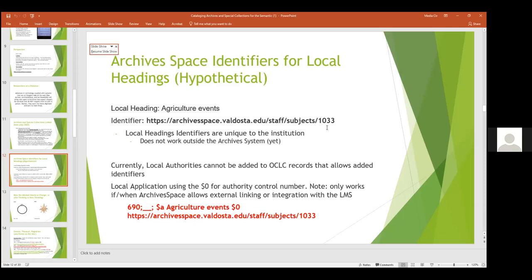And so that's where a lot of this is moving, where we're actually going to not necessarily type in your agricultural events, but you'll actually use a pull down menu that will allow you to select local headings. And then from an alphabetical list, you would pick the heading that you need. And behind the scenes, it would be linking up to this identifier. So that's the idea behind that.